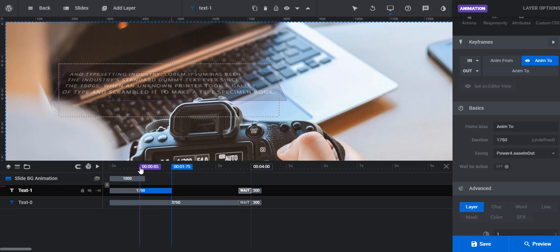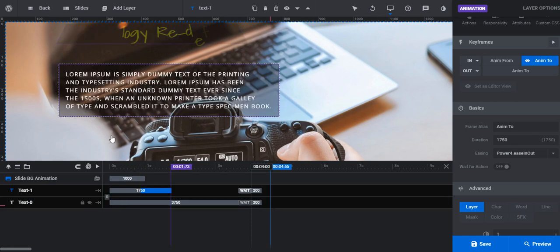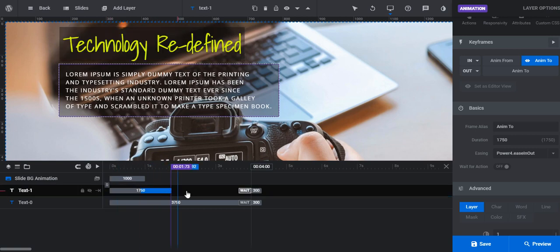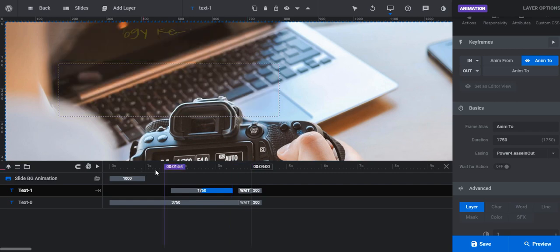Okay, so which one is text one? Okay, so text one is the content that I added. So for text one, I want to maybe start from a delayed position. So what I'm going to do is drag that here, and okay, so now I'll redo the slide.